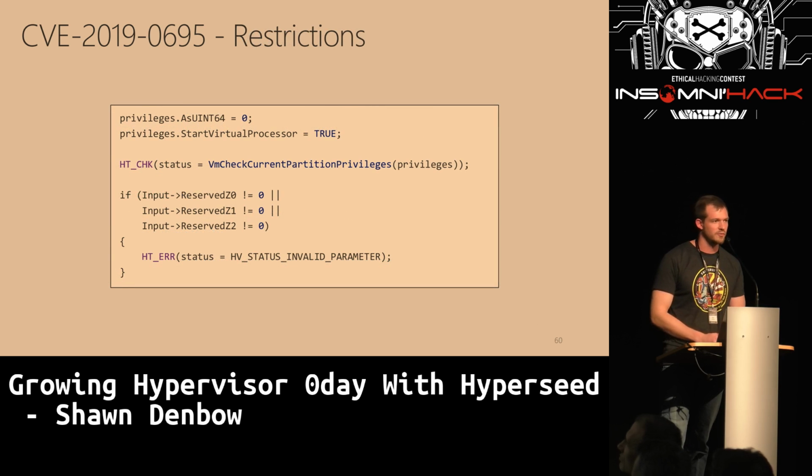So if we go look at the restrictions, one of the interesting things is that this had the start virtual processor privilege, which, if you look back, is default for all guests, so this makes it a guest-to-hypervisor DoS. And we explicitly check that those fields are 0.